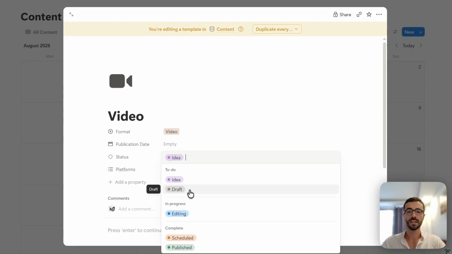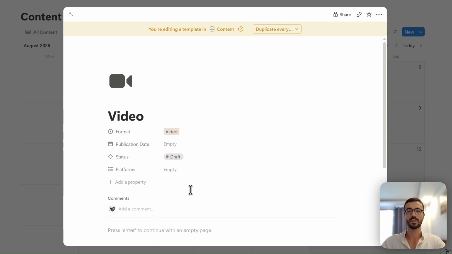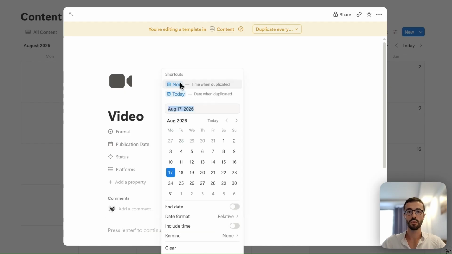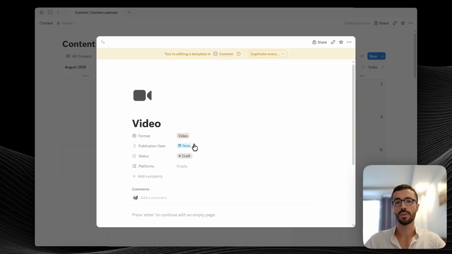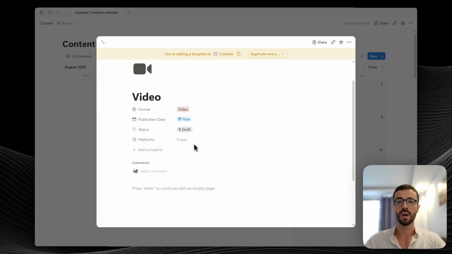The status will be set to draft. So whenever, for example, I start from an idea, I will go inside the page and pick the page template that I want. And finally, the publication date will automatically be set to now. So this way, date and also the time will be filled in. Then I can modify them manually. But now the most important part is actually the page content itself.